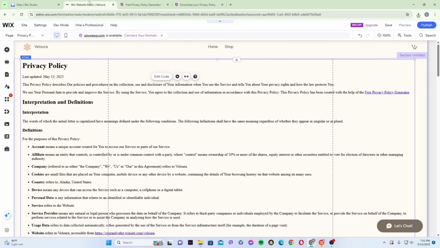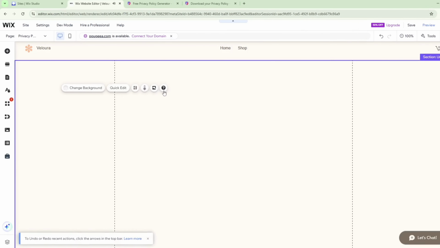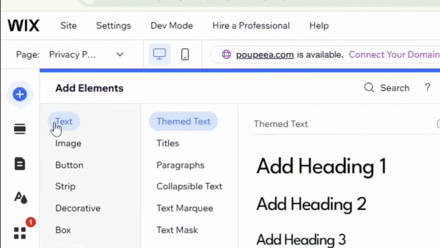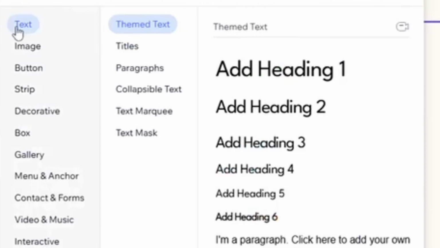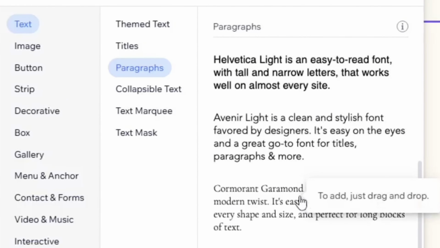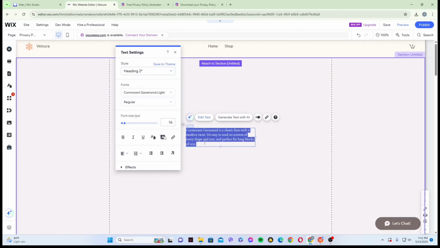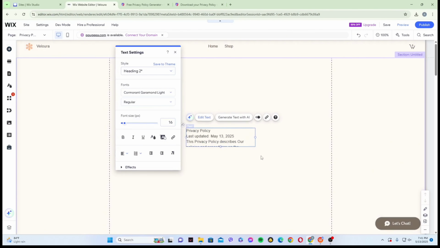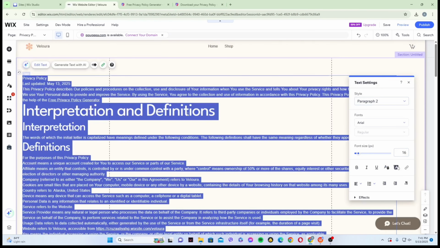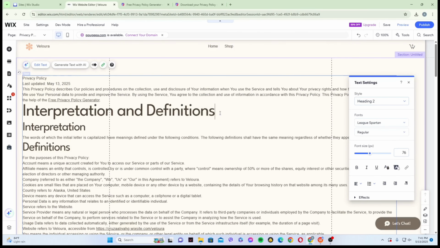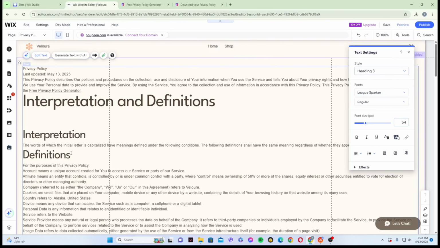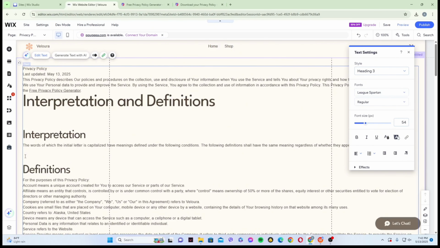Now go back to your site, delete your first one, then click on Add Elements and choose Text and click on Paragraphs. Here you can choose a font that you want and just paste in what you copied earlier. Now you can adjust its size. Here it is a better option compared to HTML as you can edit it, unlike on HTML.